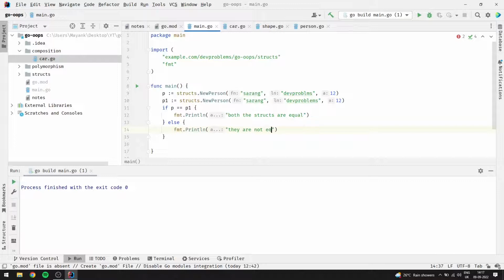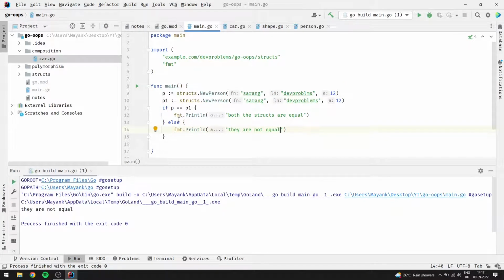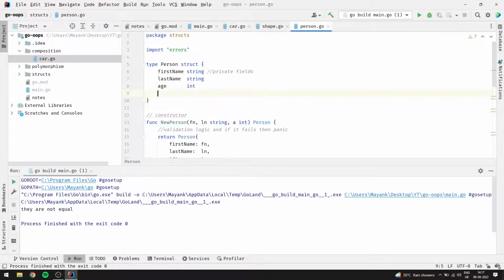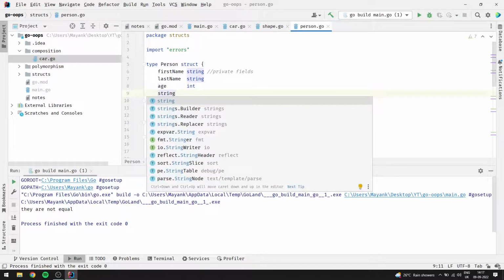Not equal. Okay, so this is how you can compare two structs of the same type. Now let's say I go to the person struct and add one more field which is not a primitive, it's a slice.